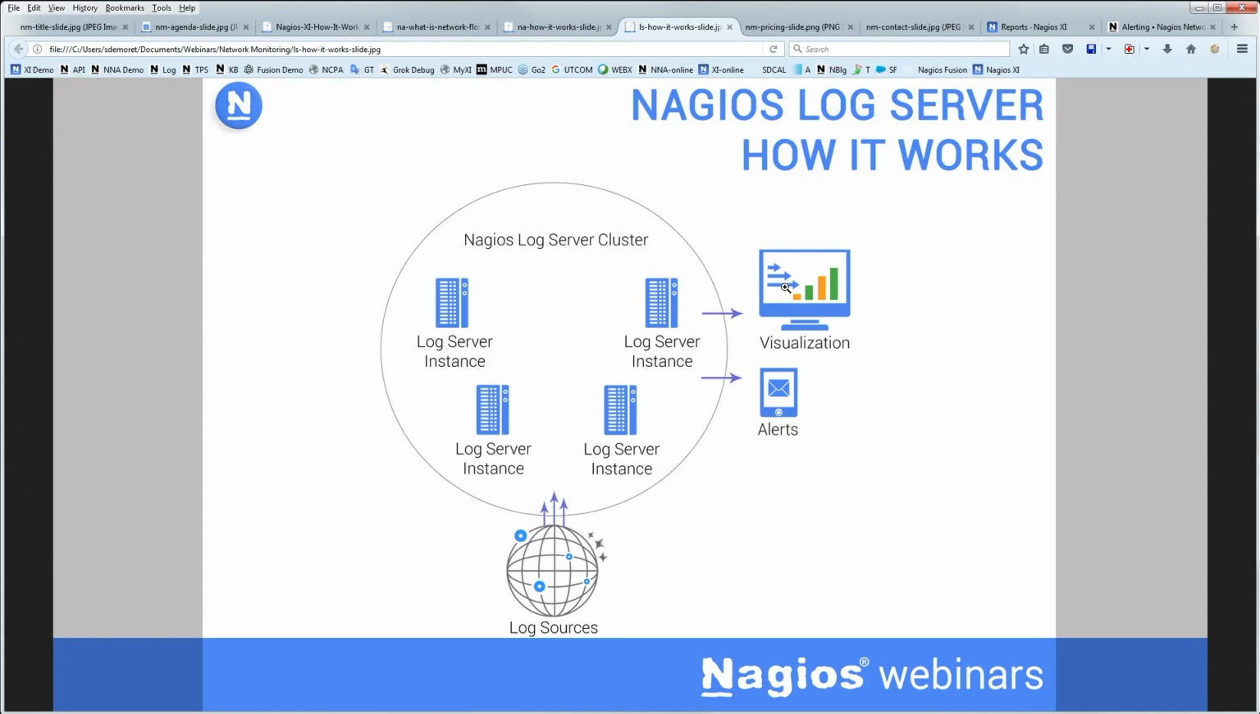You've got dashboards, you can query for specific subsets of the data, and just like XI and Network Analyzer, a lot of different alerting capabilities. So now let's jump into the Log Server interface and take a quick look around.